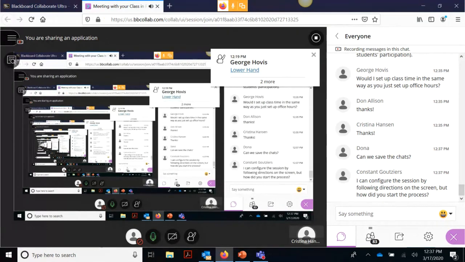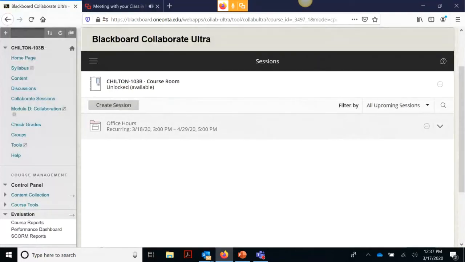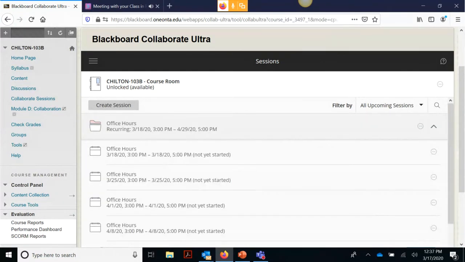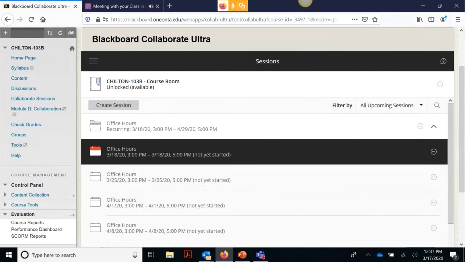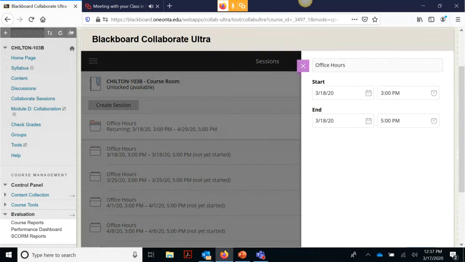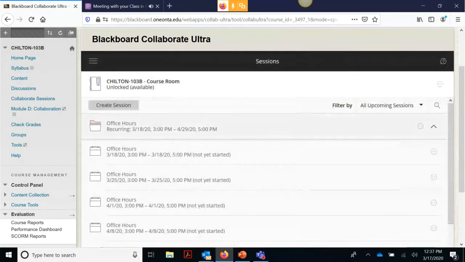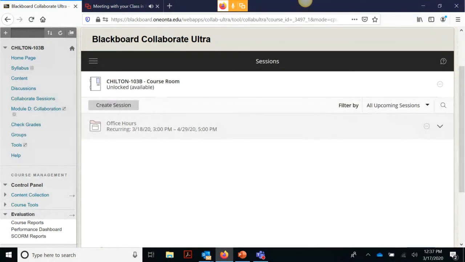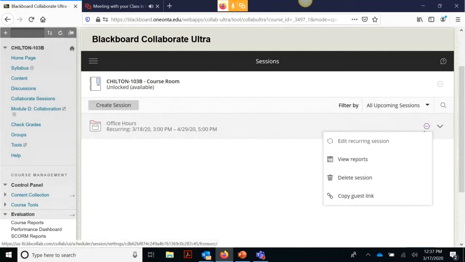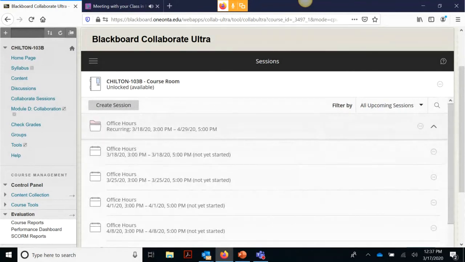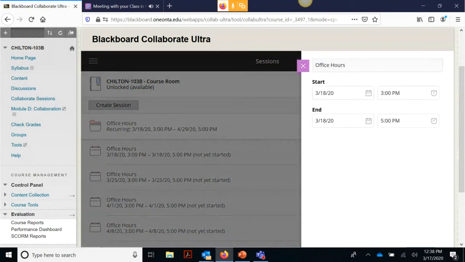I can configure this session by following directions on the screen, but how did you start the process? All right, so when I am ready to start this, I click on this, and I can go to the session that I want. And then there's going to be, it's not showing here because I already have a session started, but there's a session here that will say start session. So I can then click on that and be able to start the session. Yeah, since it's not the time for that one, I can't start that one.